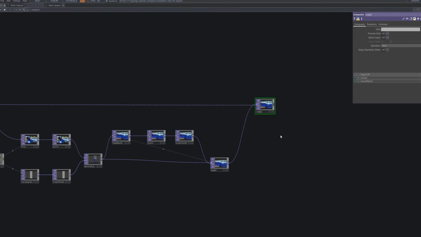Now let's combine the feedback-based horizontal drift with the original footage. Add a composite top and connect both the drift result and the original movie file in. Set the operation to over. This allows the expanded slit layer to blend with the original image, making the drift feel more integrated and natural. Instead of appearing as a separate effect, it interacts with the base image.